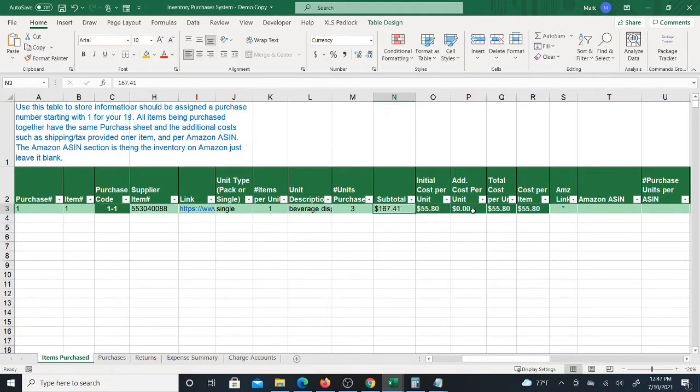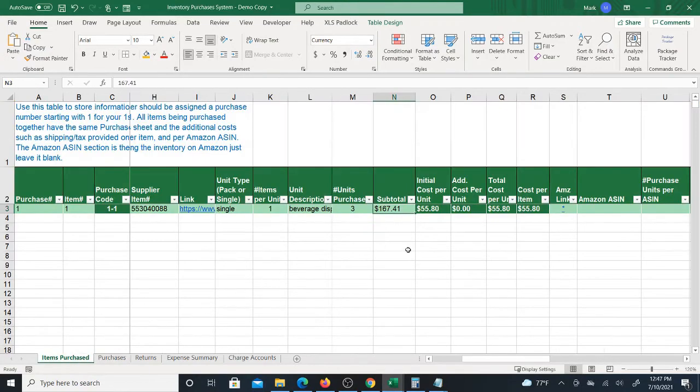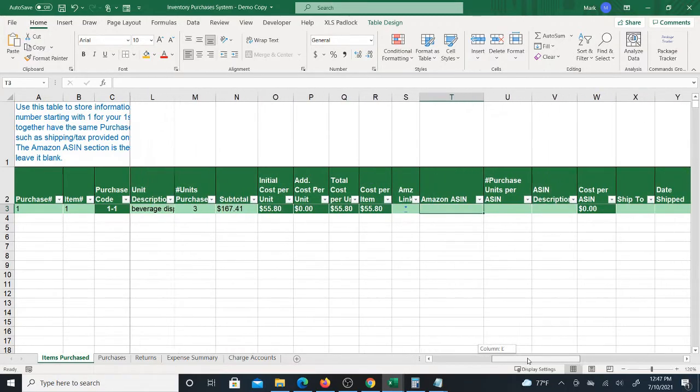Now, the additional cost per unit, that's going to come from here, which I'm going to show you when we add in the shipping and the tax and everything. But we don't do that until our cart is complete, because we don't know what the shipping and tax is until we add all the products that we're going to get. Okay, so I'm going to leave this part alone because it'll make more sense when we add the other things.